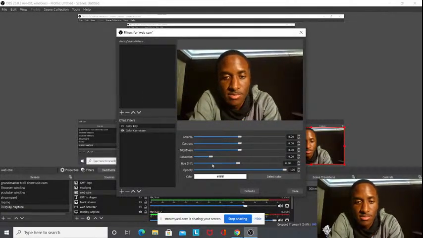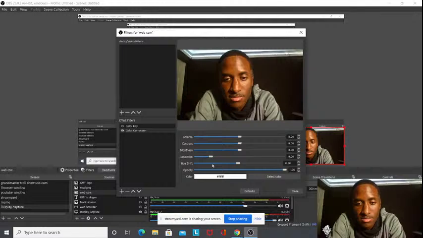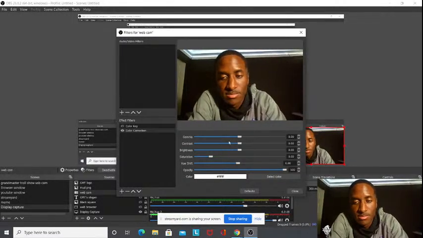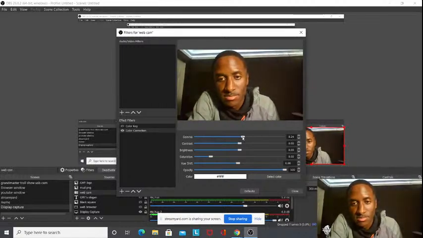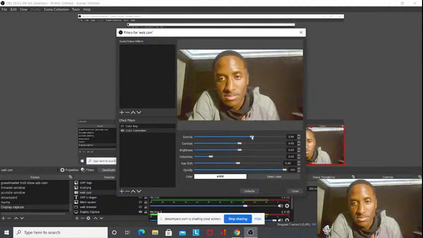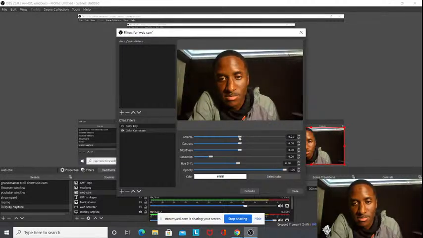Yeah, so here is where you can make your image on your webcam look a lot sharper, with or without a LUT. You can tweak the gamma. That's the amount of light that's coming in on the overall image. Usually I bring it down to make it a little darker, because I want a nice dark, sharp image.